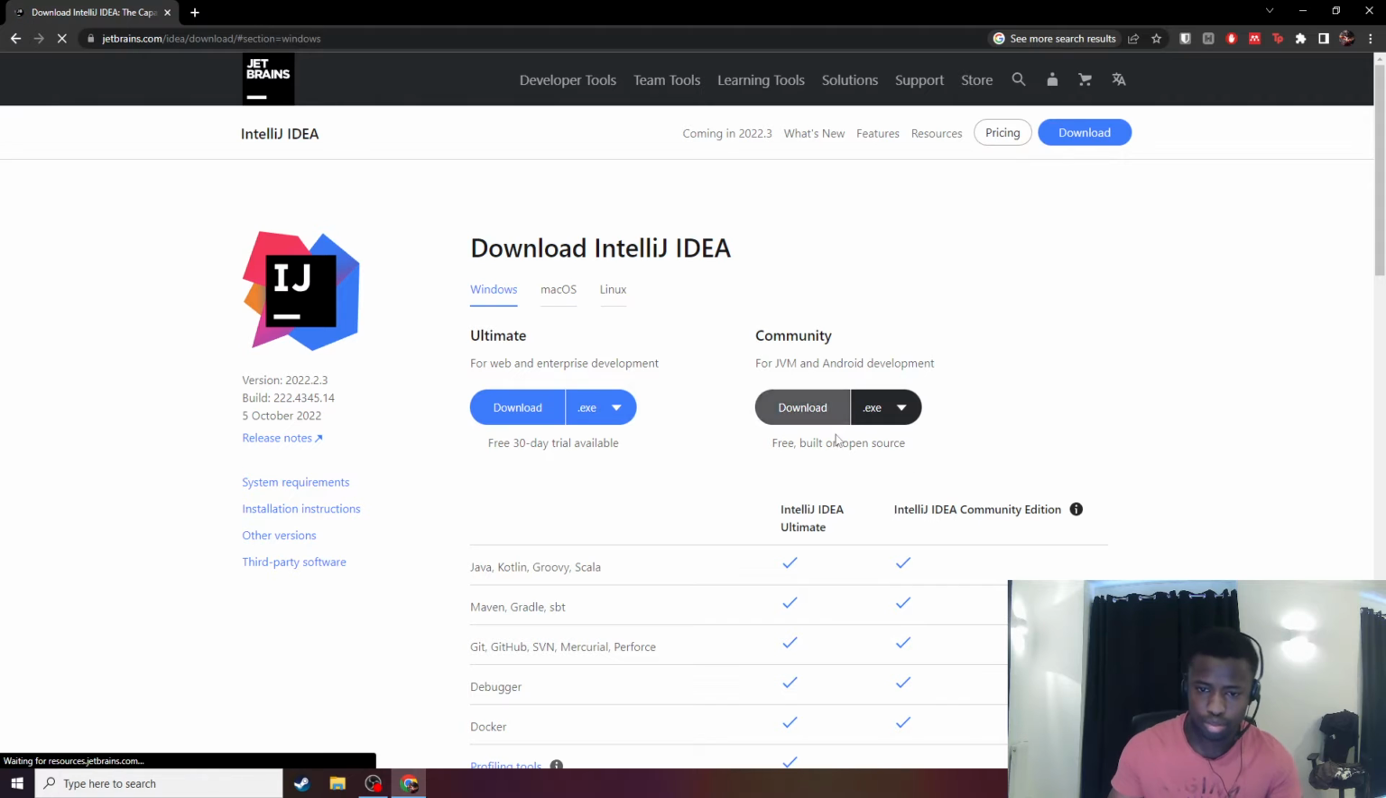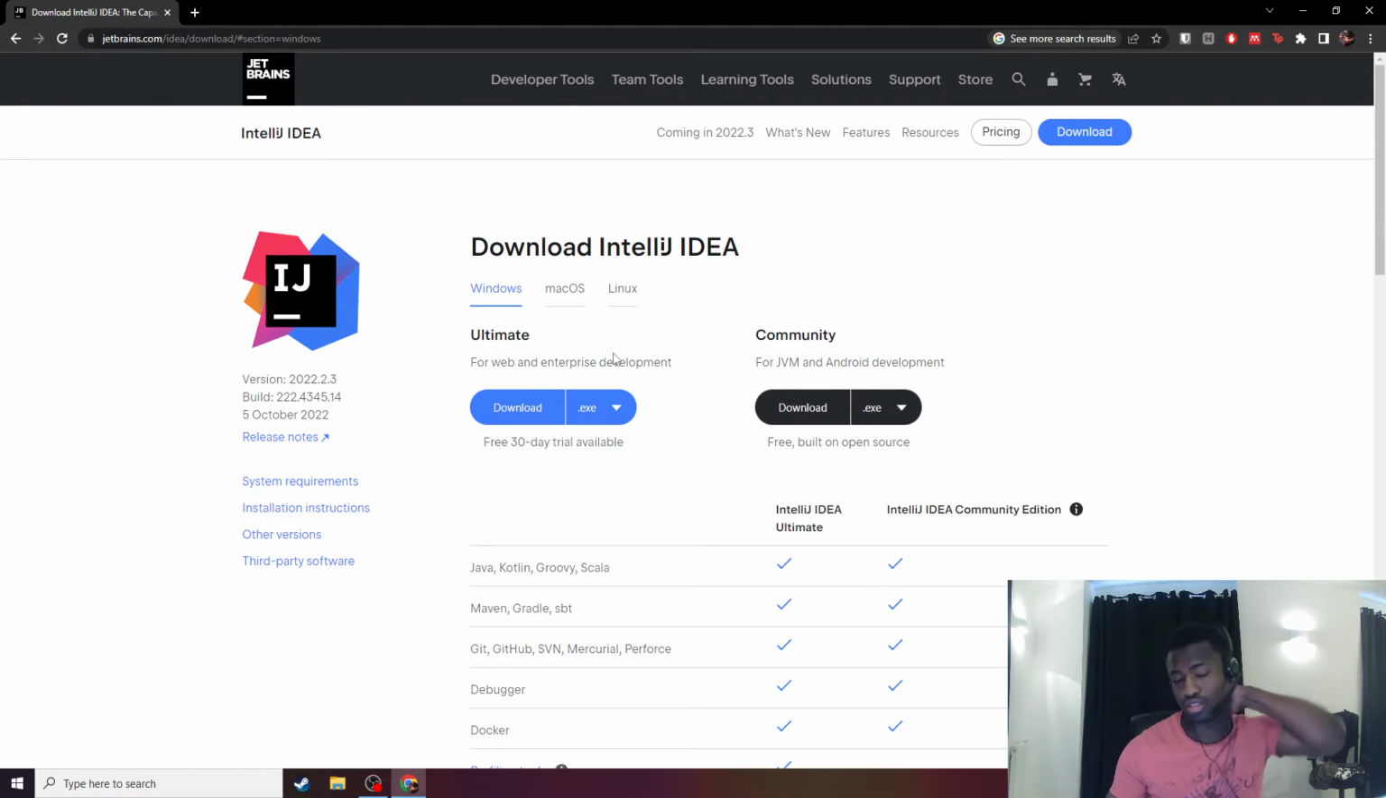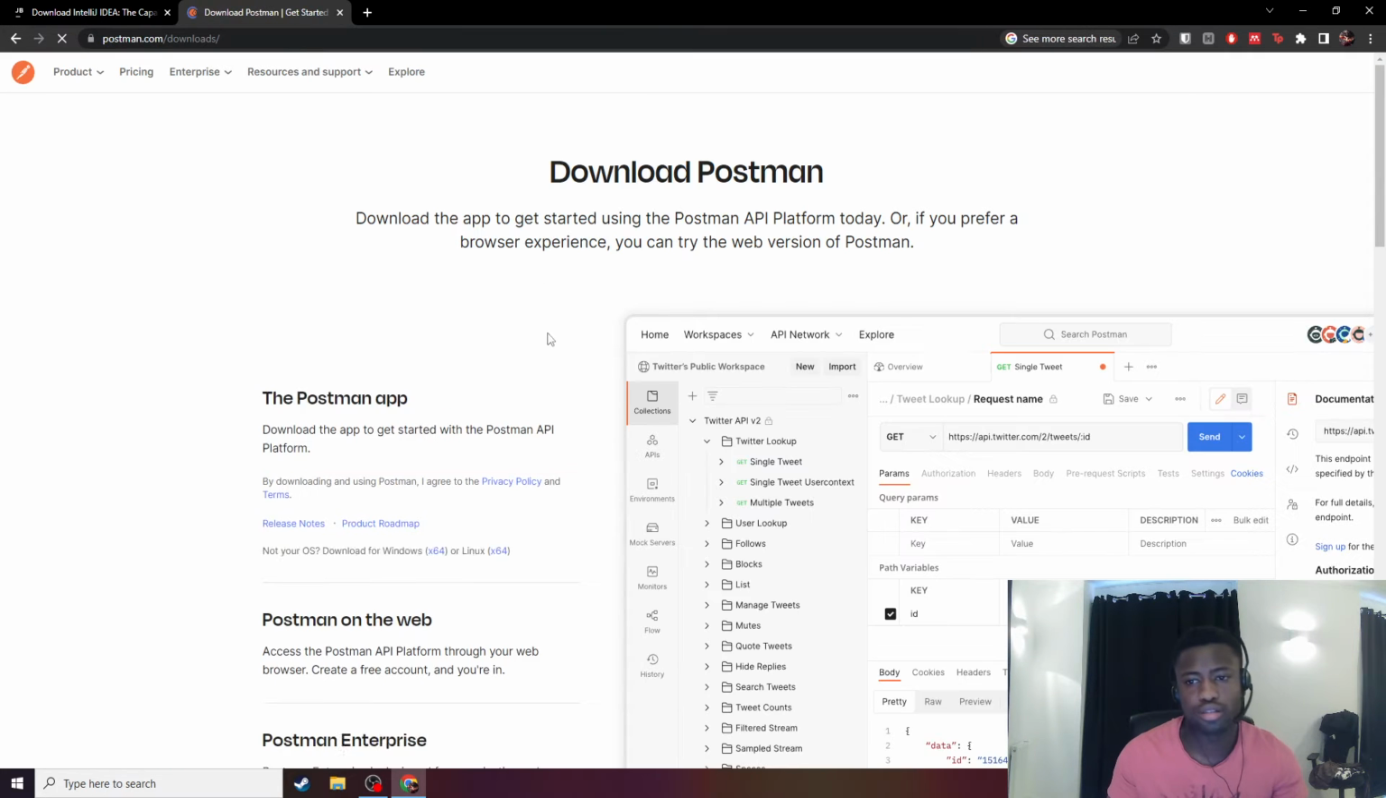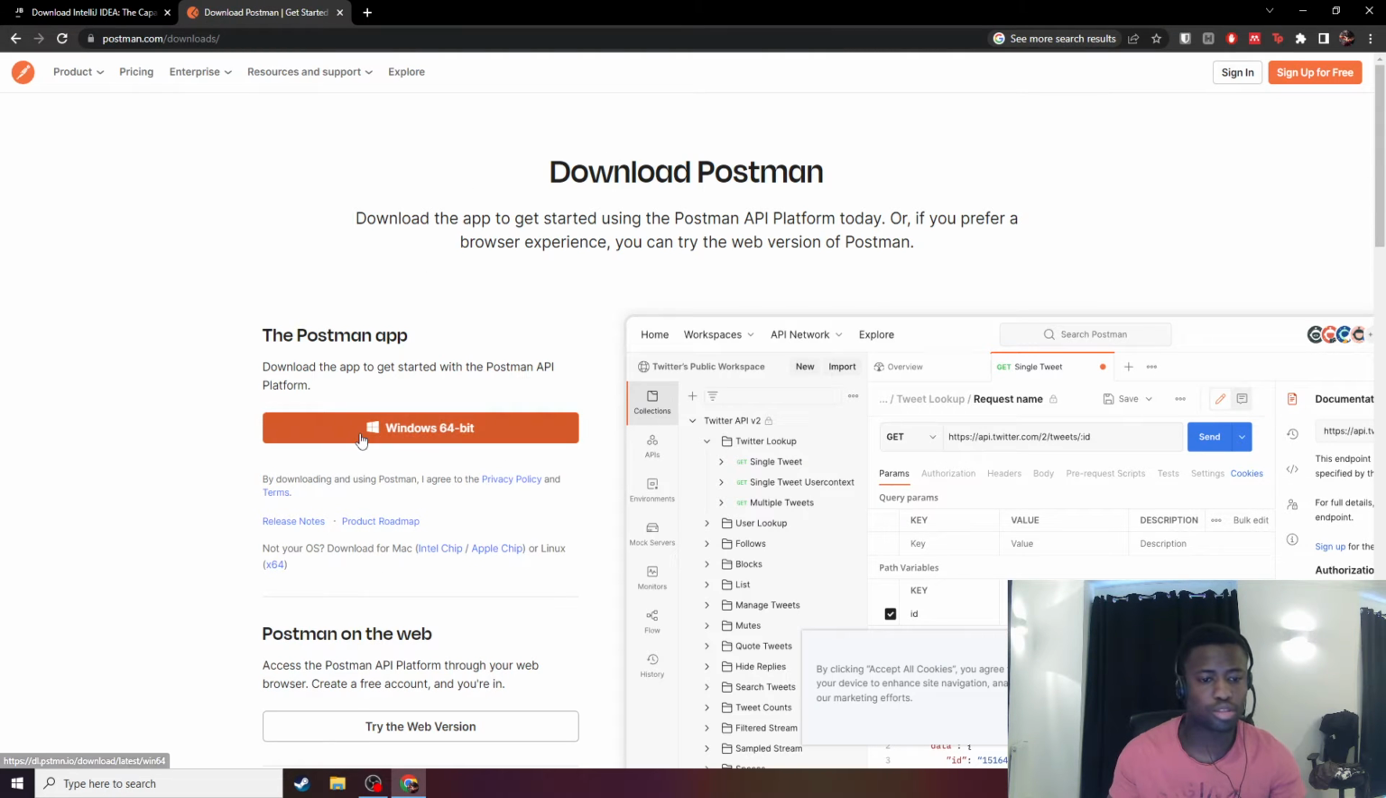Just go and download the Community Edition. Ultimate Edition's better, but costs money, so download the Community Edition. And next up, what you want to download is Postman. You can download Postman on this website, Windows 64-bit. Postman is a simple web application that helps you make GET and POST requests in a very user-friendly way.